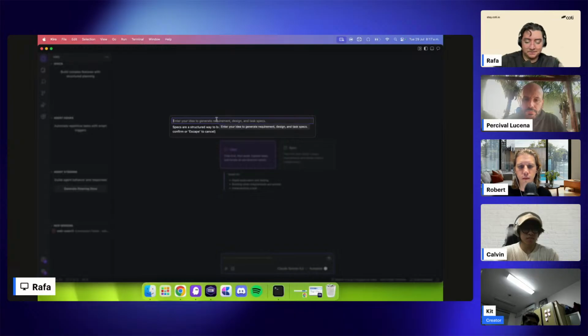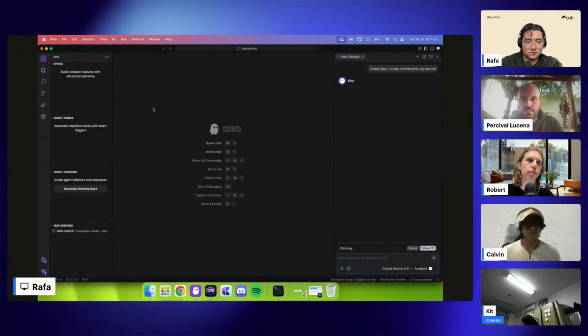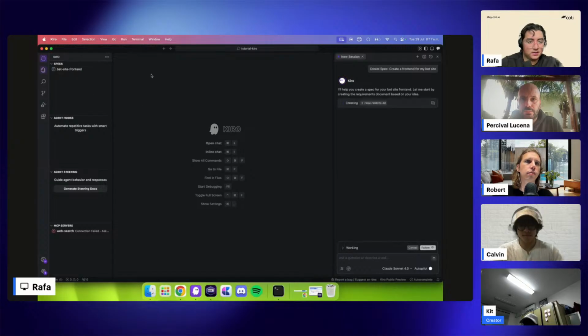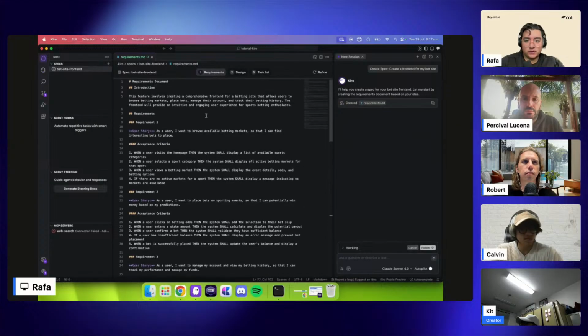and I'm going to say, create a front end for my bet site. Right, I'm going to create a bet site, a bet app. And there we go. We are starting with, or actually Kiro is starting with the requirements. And as you can see, this is the specs. And we can see the workflow right here that is starting with the requirements.